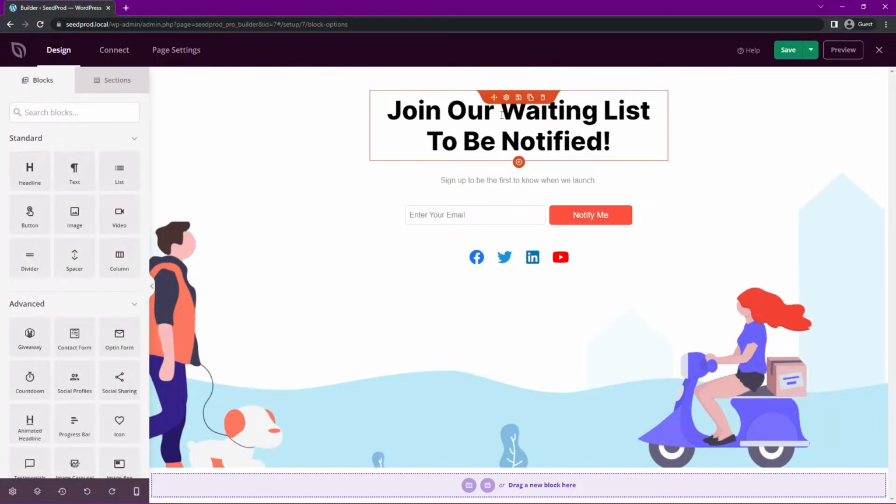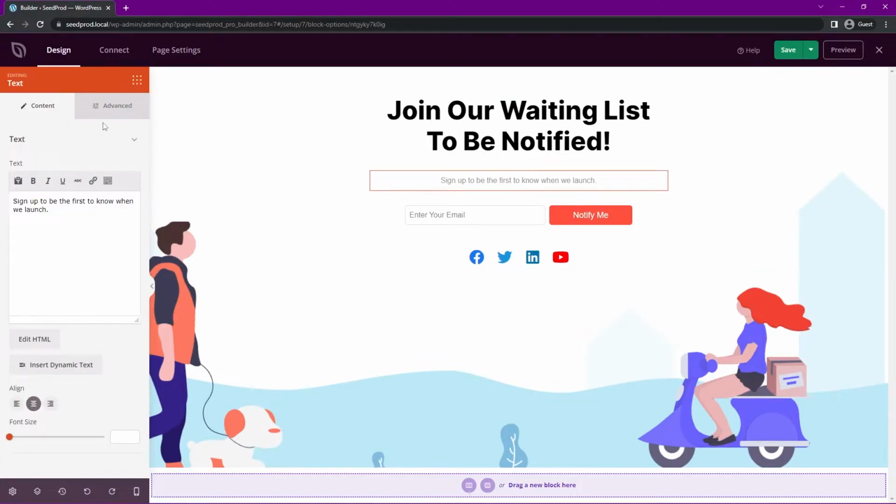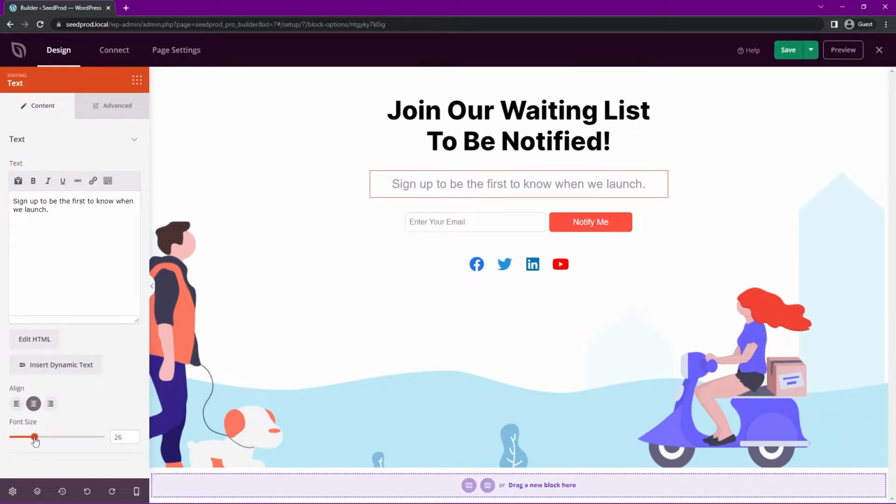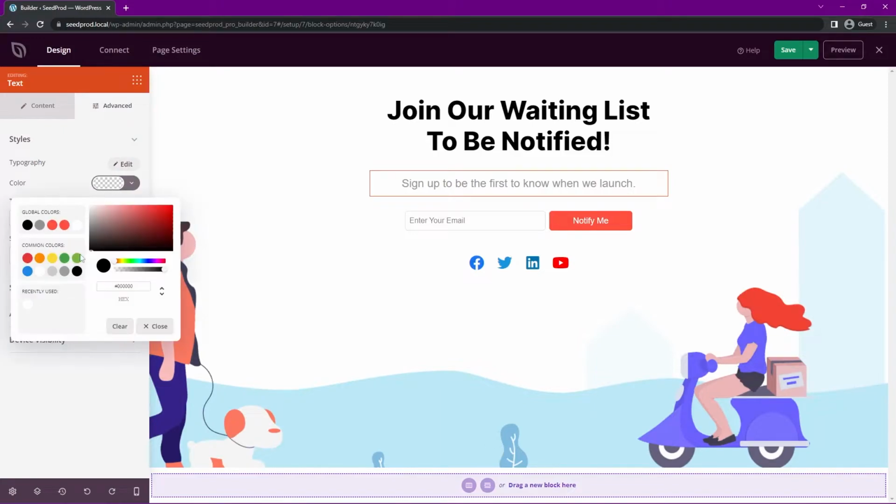So let's go ahead and continue to modify our page. I'm going to select this text here, and you can update the text, change the font size. Maybe I'll make this a little bit bigger, and I'll change the font color here. Maybe we'll go with the red or the orange there.